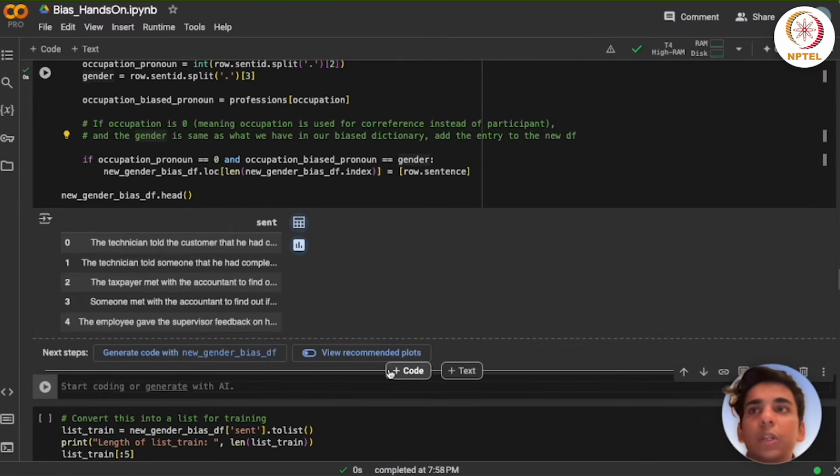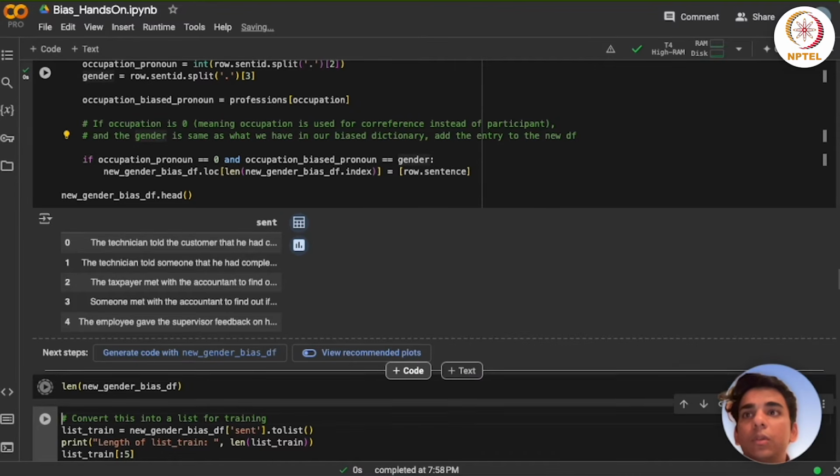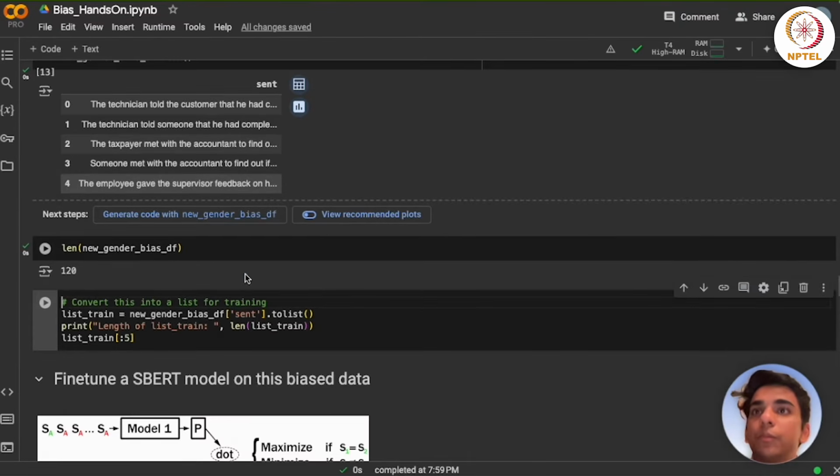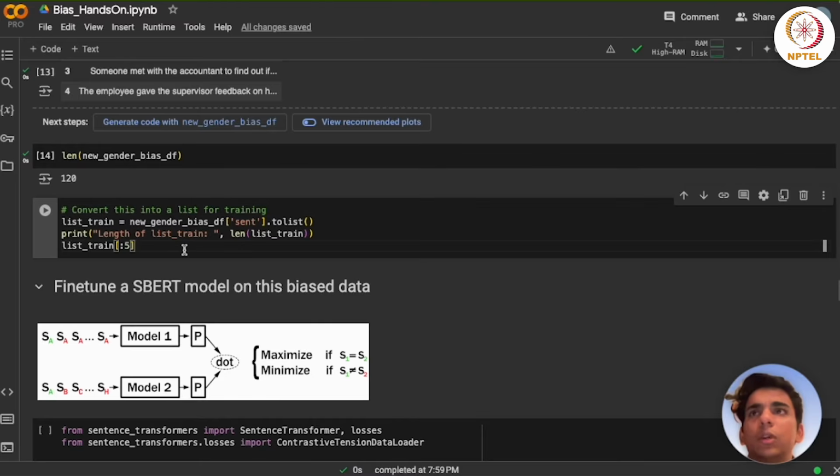So just to see the length of our data set, we have the length of the new gender bias data frame. So from the data set by Rudinger et al., we have now extracted 120 statements which we can use to train this model. Now we're going to take this data set and convert it into a list of sentences which we can actually pass to the model for training. So we're going to run this. This is just taking the sentence column out of our new data frame, converting it to a list, and we're going to print the length of our train set.